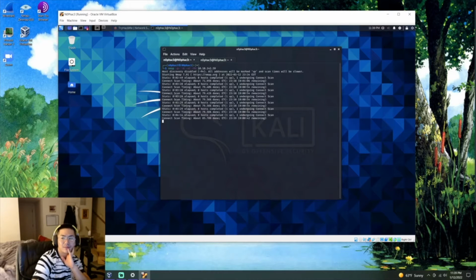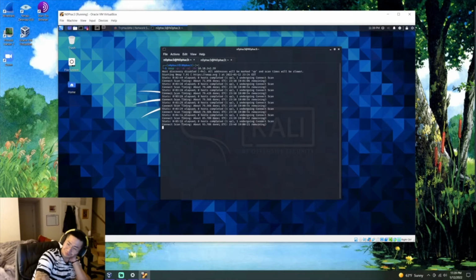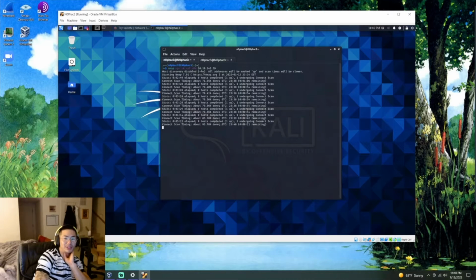85% done. 94% done. So yeah, port scanning can take a little bit of time. But you know what's really crazy? There are some people out there that'll charge a couple of grand for port scanning, and people will pay that because they think port scanning is super advanced when it's not. But don't tell anyone that.